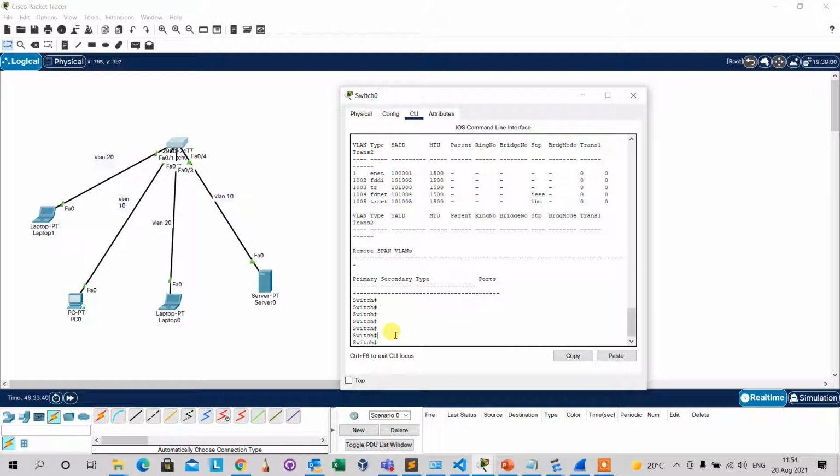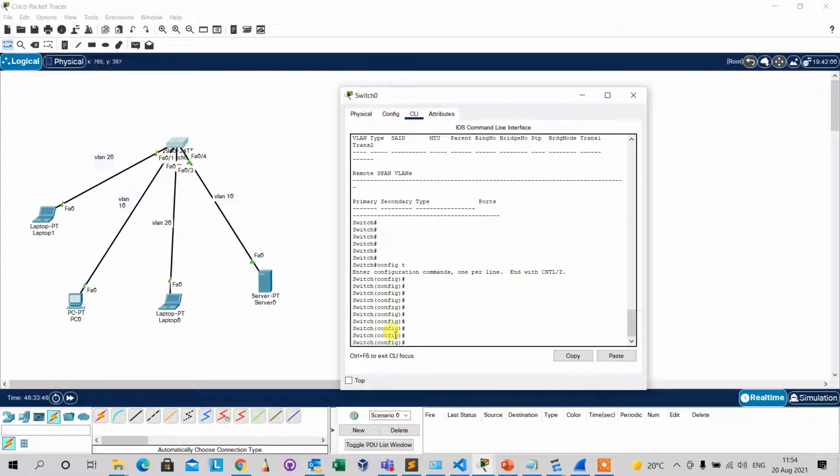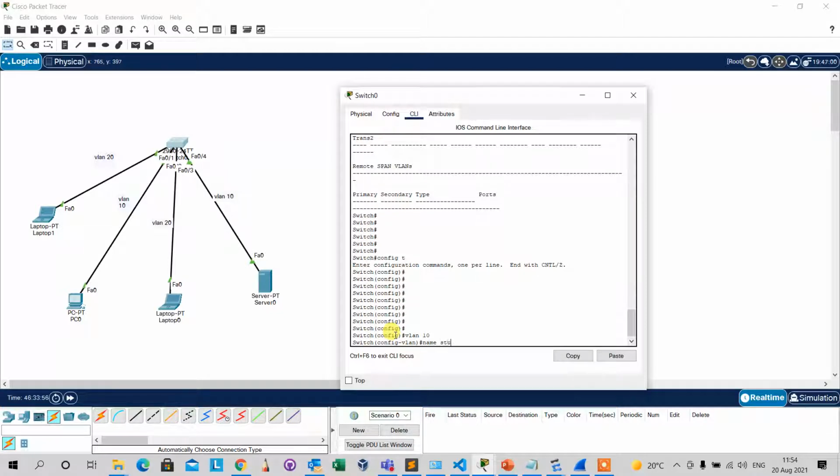All right, so now I want to configure VLAN. I want to go to global config mode and create a VLAN first. So you have to create a VLAN, let's say VLAN 10, which is for students, and then give it a name. Let's say students, so this one is for students.